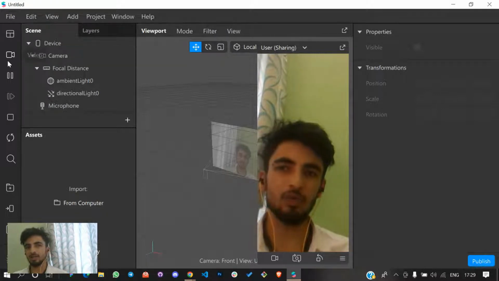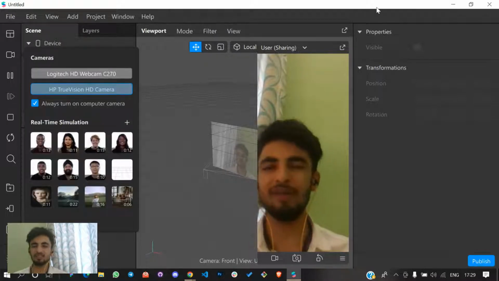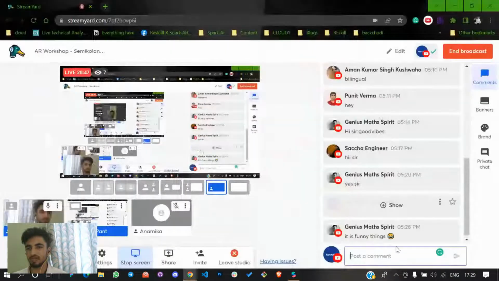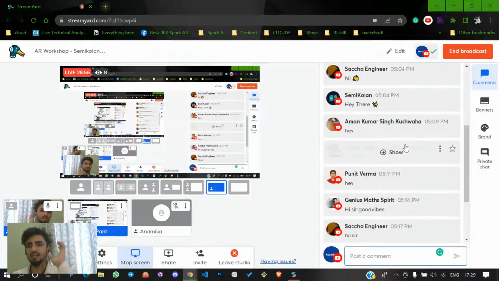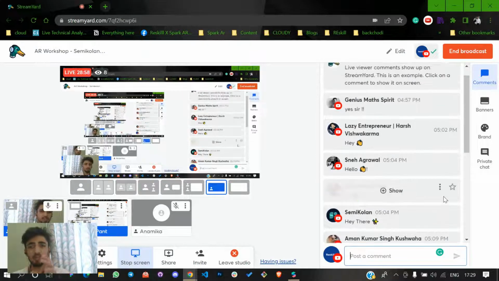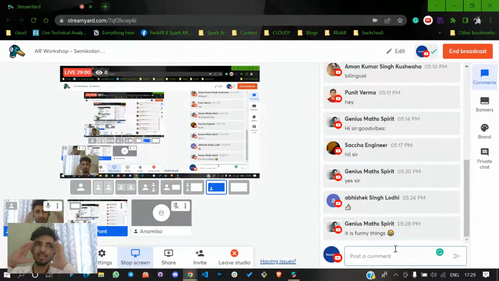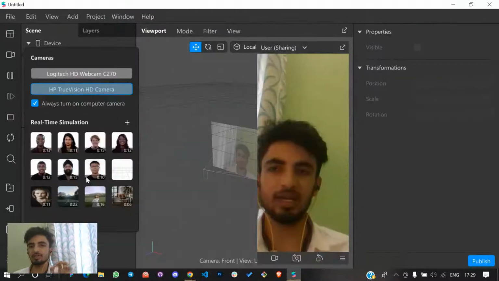Now Spark AR also has some different faces, because everyone has a different face. It is a funny thing. Genius will have a different face, Abhishek will have a different face, the engineer guy will have a different face, Puneet will have a different face, Aman will have a different face. If you want to try your filter on different faces or different face alignments, how can you do this? Spark AR has got you covered.